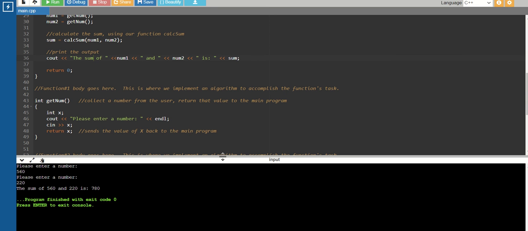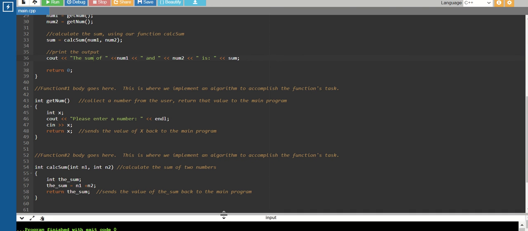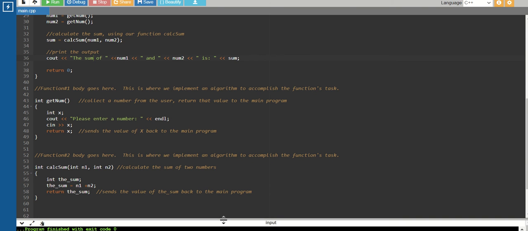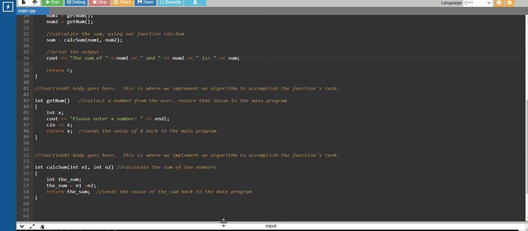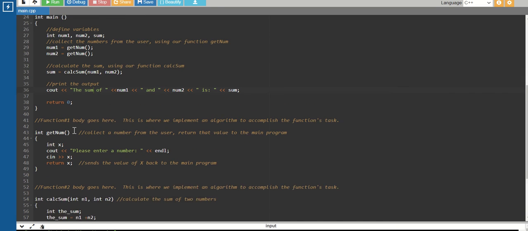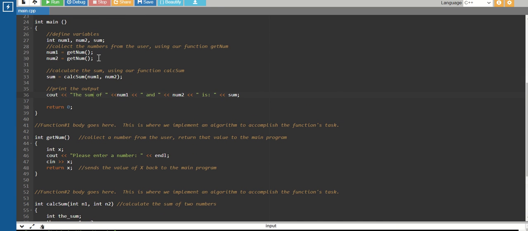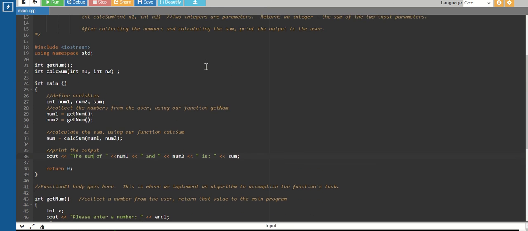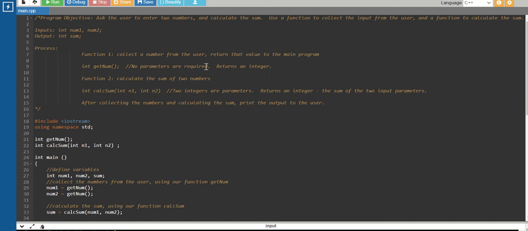So this is a very oversimplified example of functions, just so that you can get an idea of how we construct a function down here, and then how we call the function in our main program. So that concludes example number 1. Now I'm going to move on to example number 2.